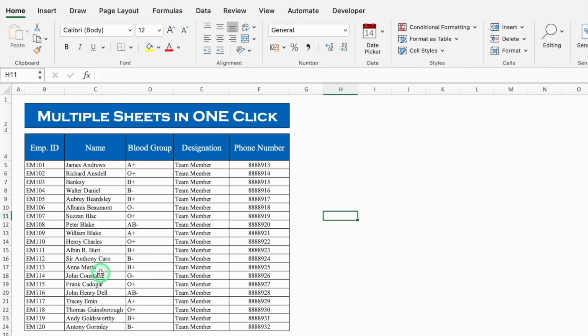We want multiple sheets for multiple employees. So we are not going to insert sheets one by one. And again we are not going to rename them one by one. So let's see what can be done to create multiple sheets in a single click. So I'll create multiple sheets for multiple employees. I'll select all the employee IDs.